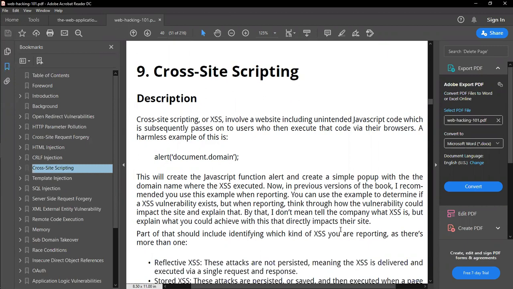Let me tell you one thing: this is a client-side vulnerability. Over here they have given a description. Cross-site scripting, or XSS, involves a website including unintended JavaScript code, which is subsequently passed to a user who can execute the code via their browser. We can see this is a browser over here. A harmless example of this is alert(document.domain);. Over here we can see there's an alert function from the JavaScript code.